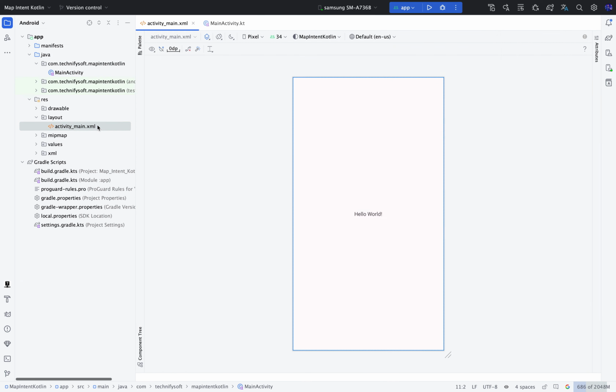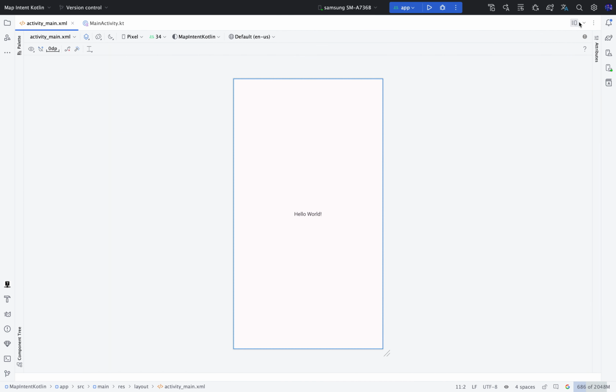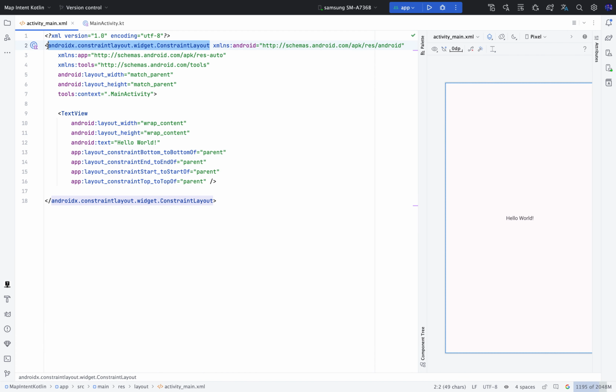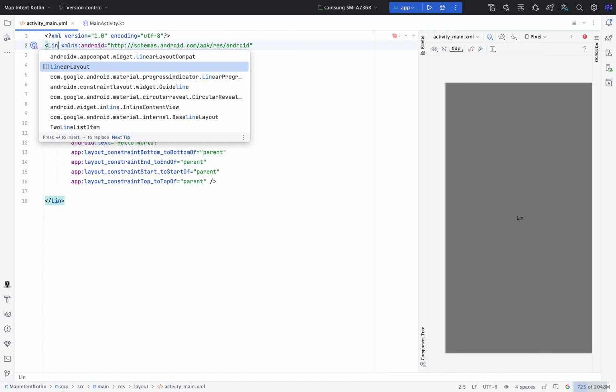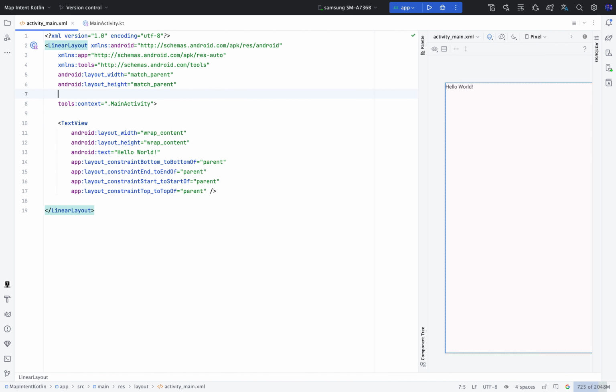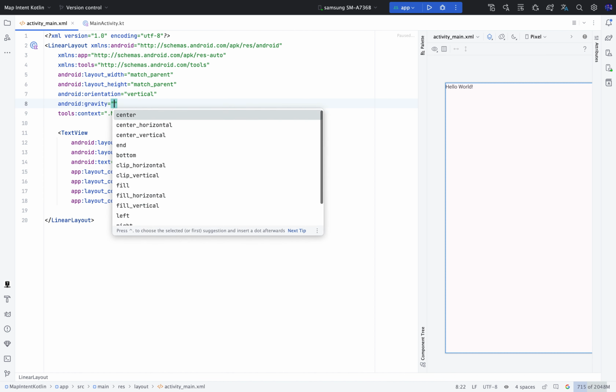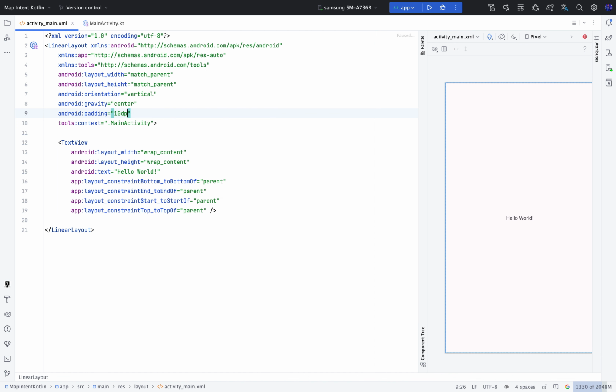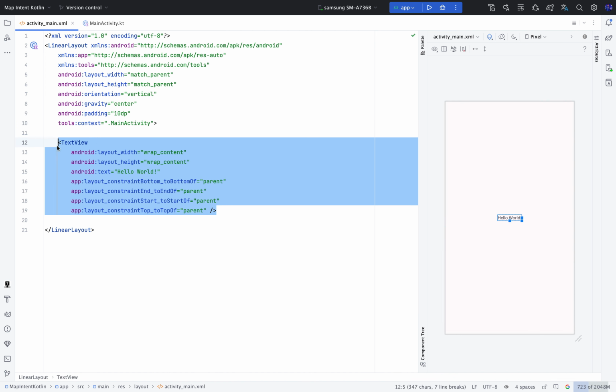Now, first, we will design the UI of our app. For simplification, I am going to replace the constraint layout with linear layout. Set orientation to vertical and gravity to center. So all of the views inside that linear layout will be centered vertically and horizontally. Set padding to 10 dp. Removing the text view.